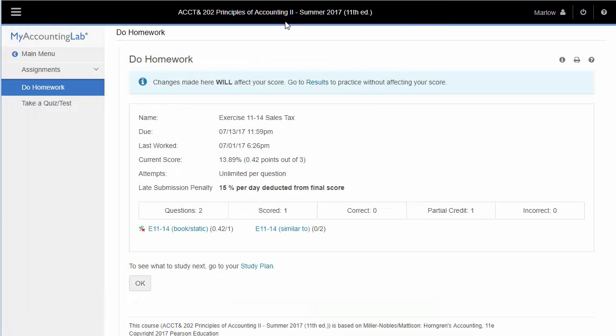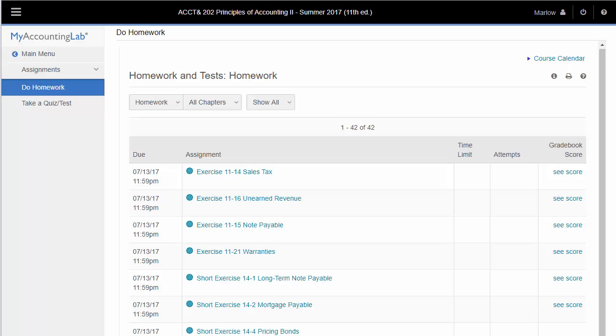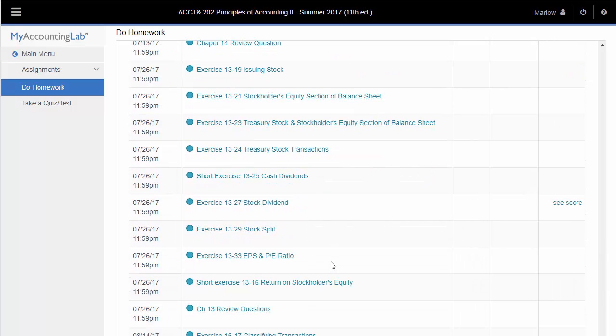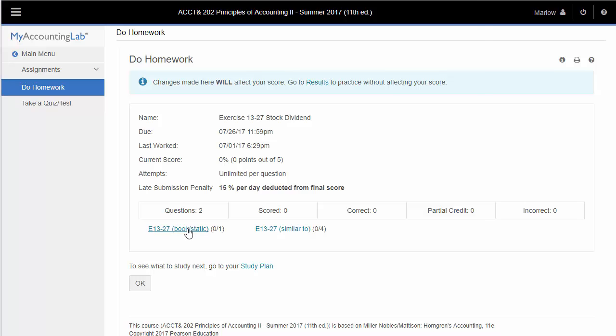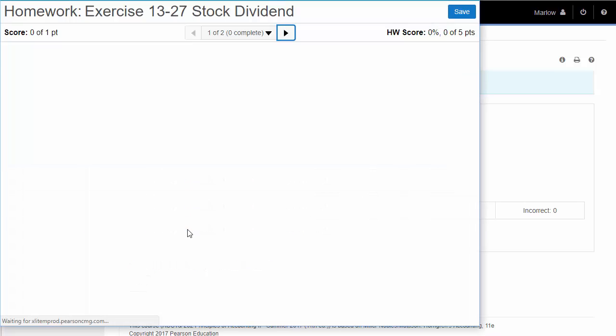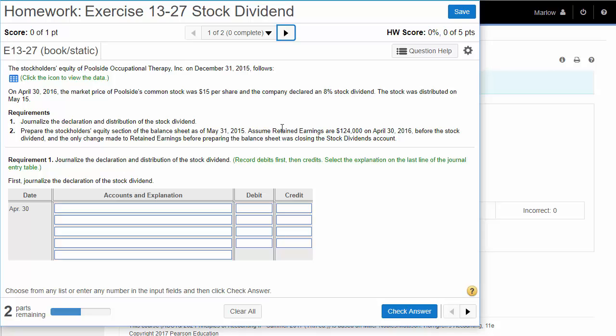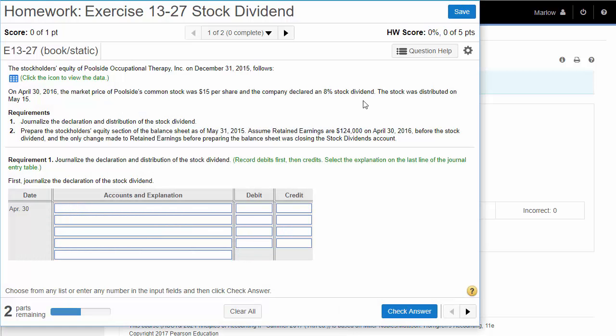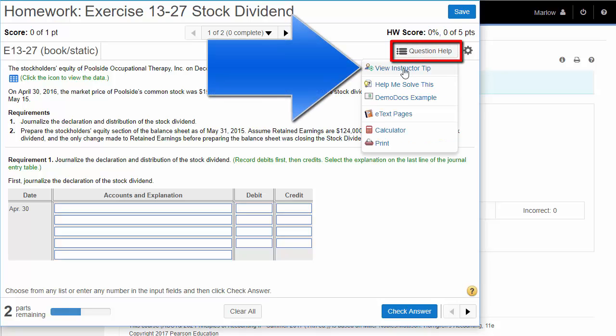I'm going to leave this, go back to the list of problems. So I want to find a problem with the Instructor Tip so I can show you that. So this problem has an Instructor Tip. The little Instructor Tip window will pop up. So here's the Instructor Tip window. So if you close this window and you wanted to see it again, you would just go to Question Help and View Instructor Tip.